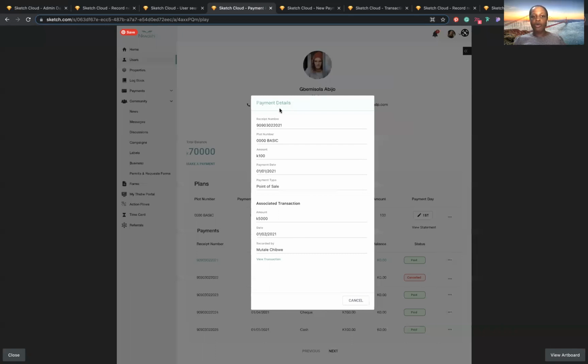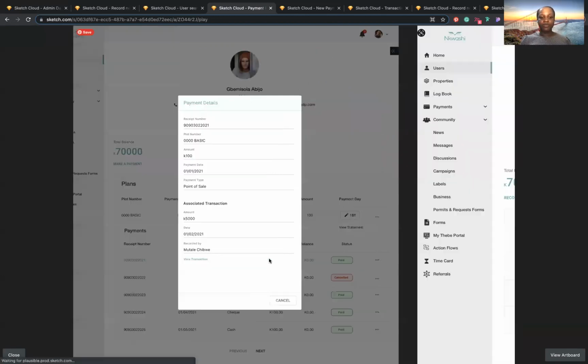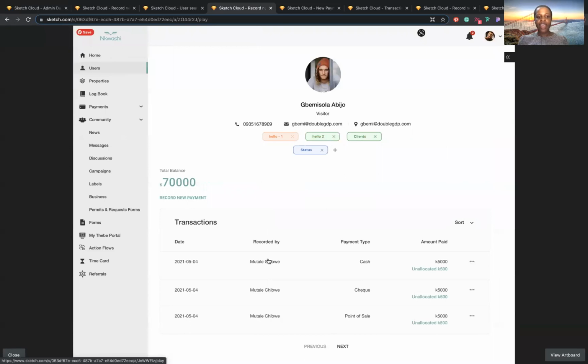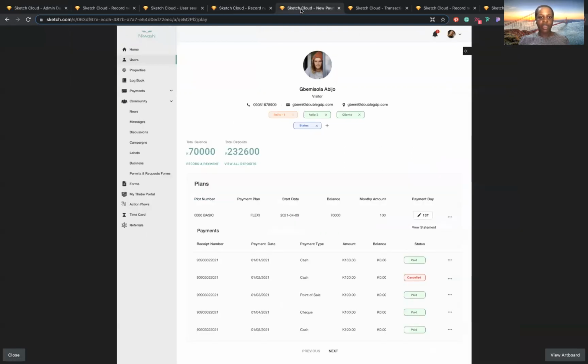And then I can see all the payment details for this, and then the associated transaction or deposit, as I would like to call it. Also, I can now go ahead to click view the transaction as well, and then I can see the individual payment's transaction or deposit on the transactions page. So that flow currently has been designed for.